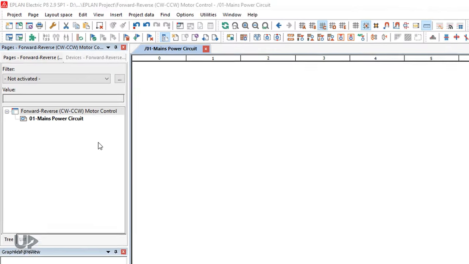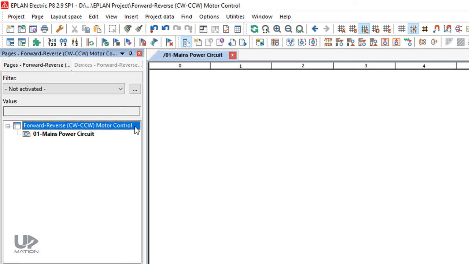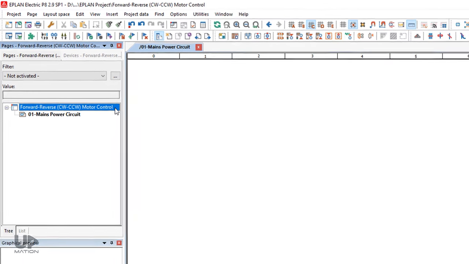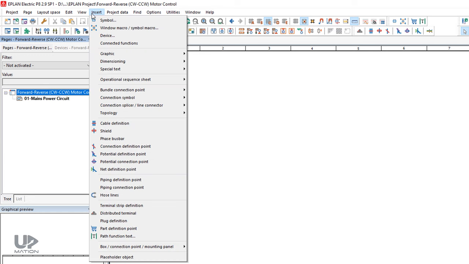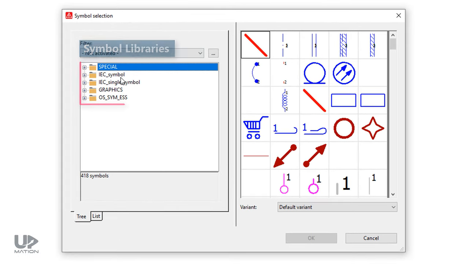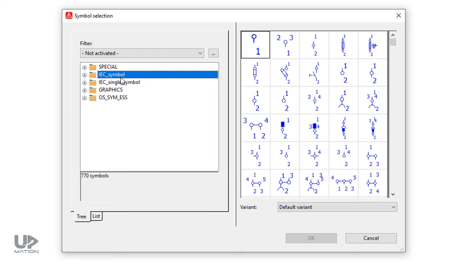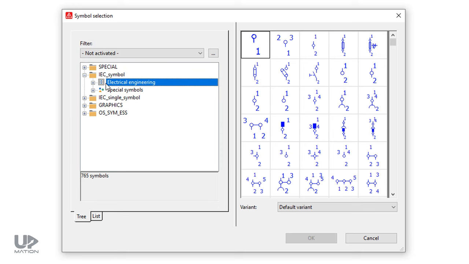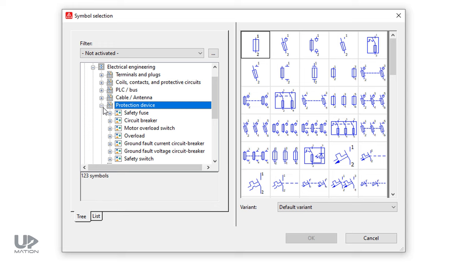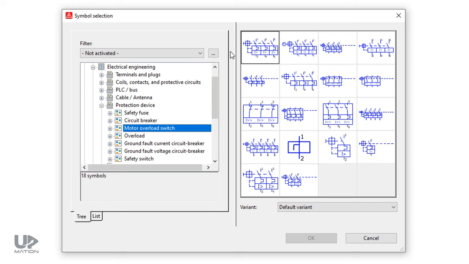As you see on the left pane, I've already created a new project. First, I need a symbol for a three-phase circuit breaker with thermal and short circuit protection. Instead of drawing the symbol of this specific standard device by myself, I can access a quite complete library of the symbols by easily clicking the Insert menu, and then clicking on the Symbols submenu. There are different libraries according to different standards. I open up the IEC symbol folder, and then choose the Electrical Engineering subfolder. I click over the protection device, and here I should search for a three-phase disconnector switch. And here it is. I choose it and tap OK.